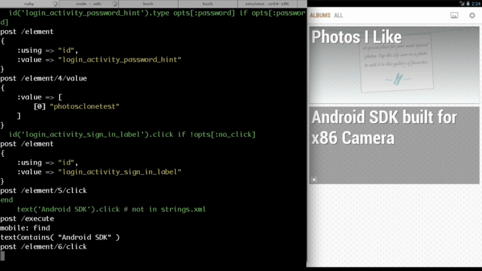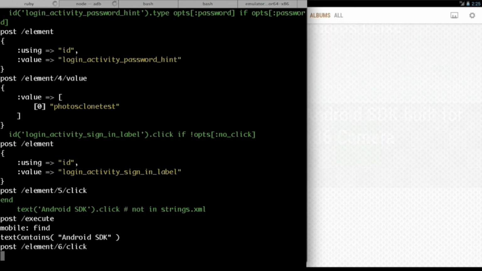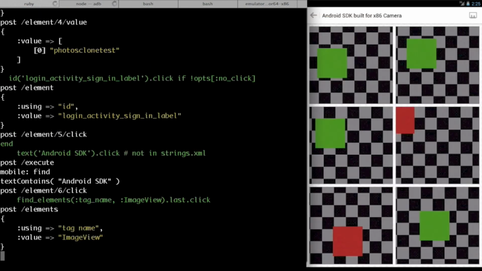In this case, it's text Android space SDK, and we're clicking on it. Now we'd like to open the last image. On Android, images are considered image views for this particular app. And so we're finding all image views, selecting the last one, and clicking it.